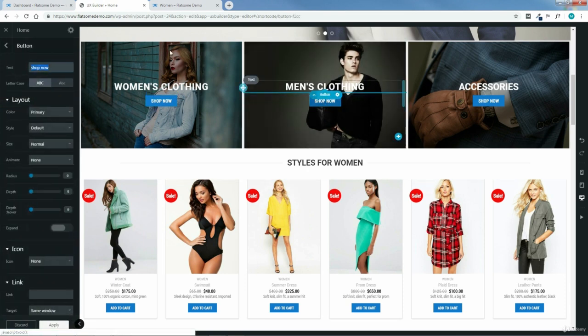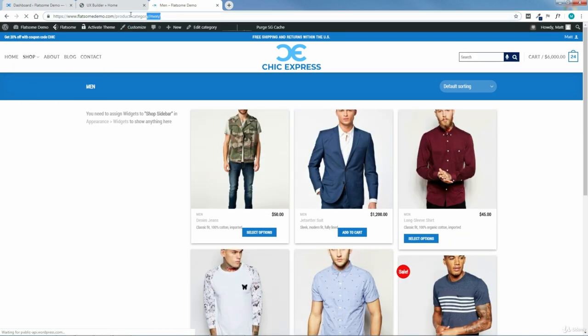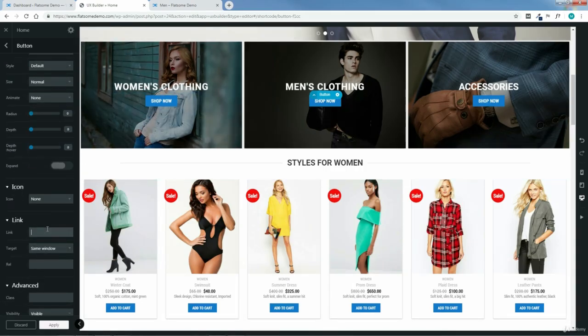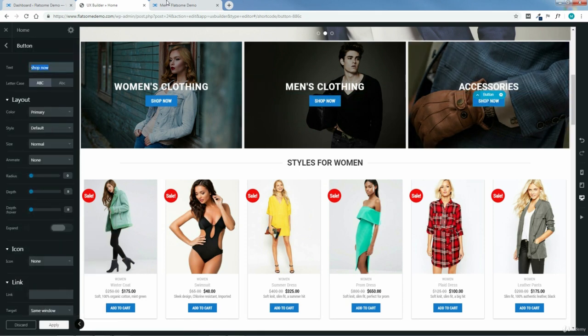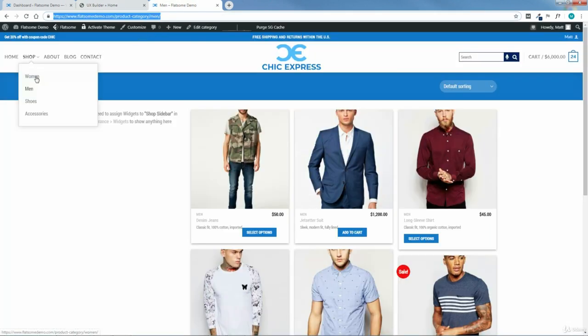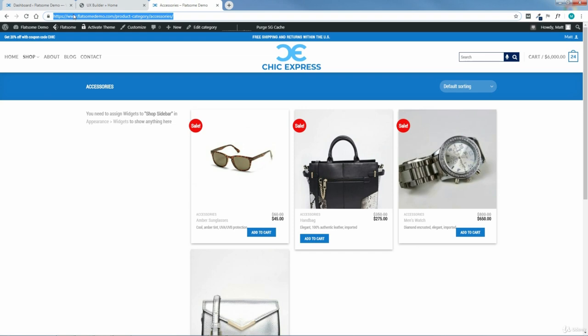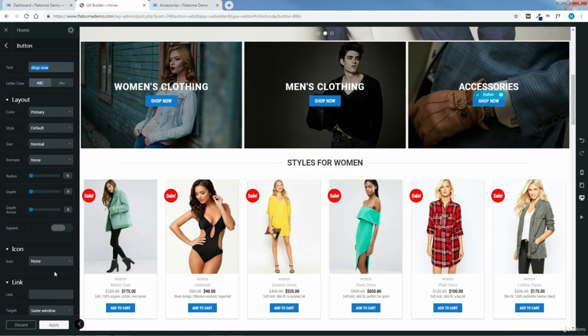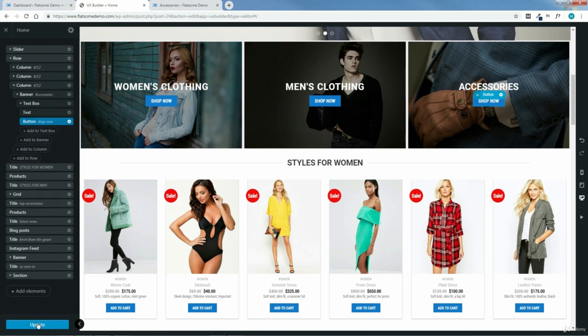Go to the next one. Double click. Go to the men's shop. Copy. Paste. Apply. And click the last button, which is accessories. Paste, apply, update.